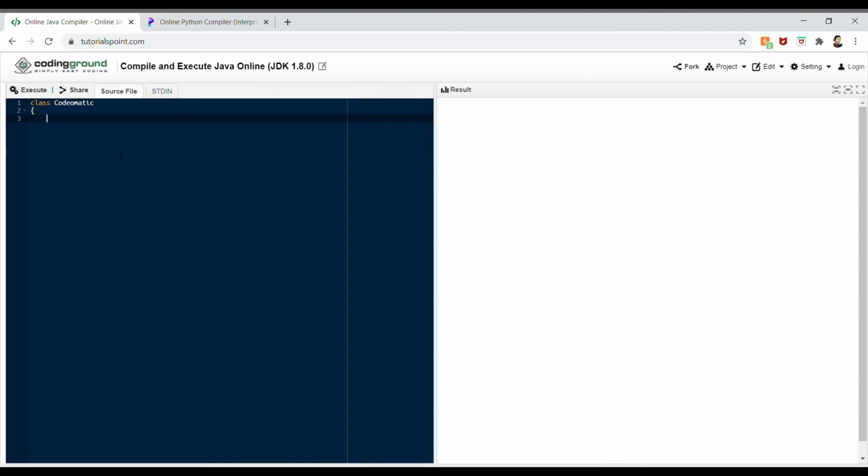The main method is like this: public static void main, and then we write String args. Why is this main not colored? Okay. Done. So this is the main method. You should remember this if you do coding in Java. This is a very important line. Without this your program will not run. And this is the first line, of course.